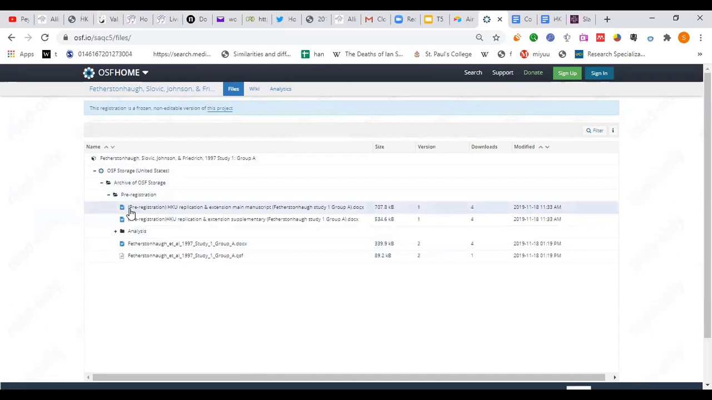As you can see, under archives, pre-registration and analysis, you can see the QSF Cortex and document file.